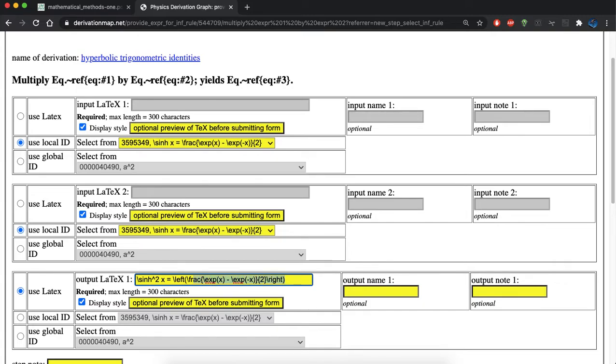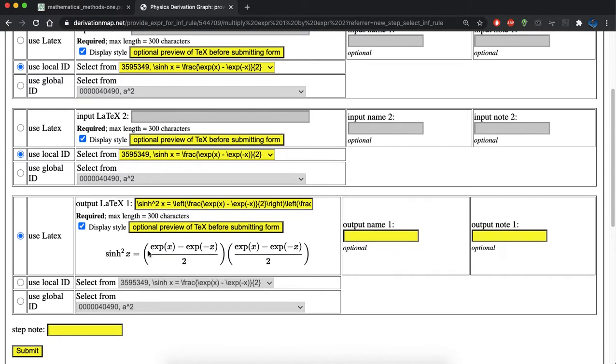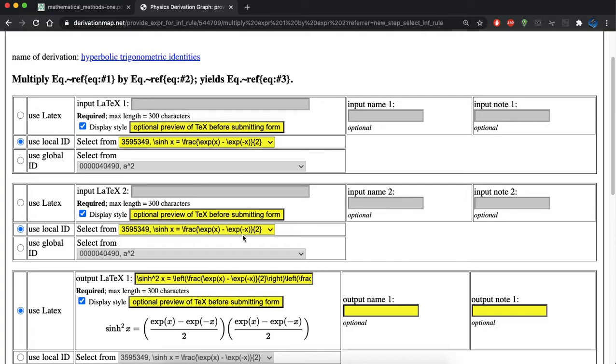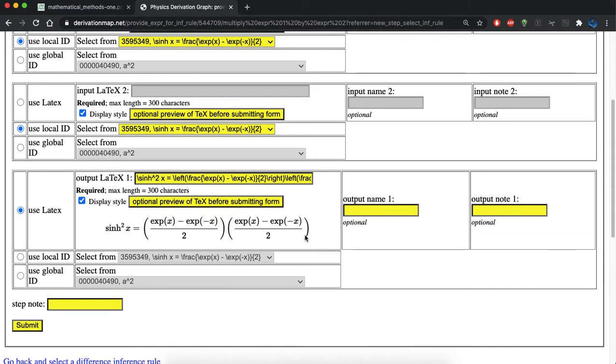Because this is a new expression, right? It hasn't been seen before. I'm going to paste that in there. So now let's preview what that looks like. That is sinh squared is equal to these two, and that's the output when I have these two locally defined expressions as input.